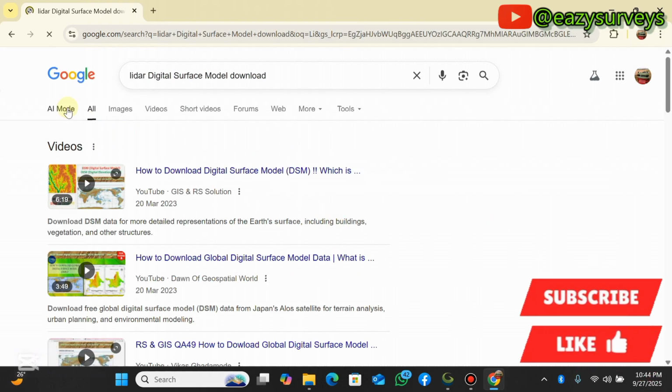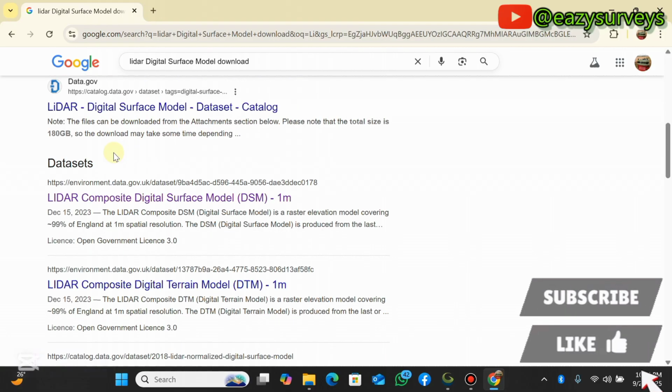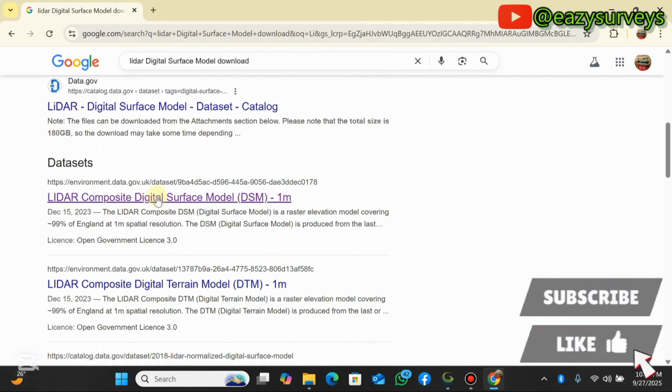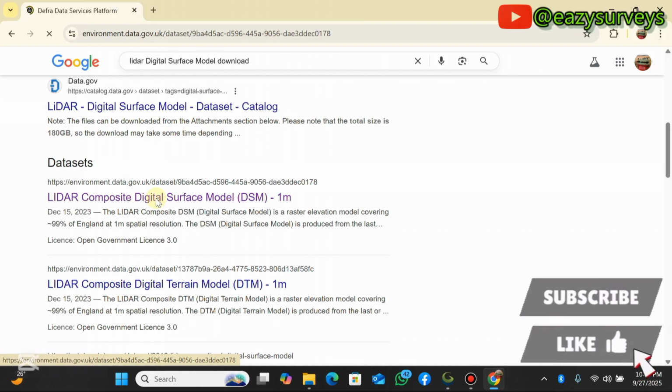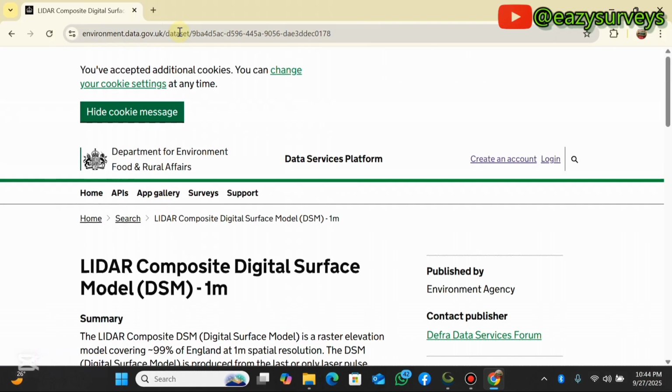So you are going to see different information. Just scroll down to this. Under here we have our data set, LiDAR Composite Digital Surface Model 1 meter. I'm going to be dropping the direct link so that you won't have to stress. I'm going to paste the link under the description so that you can just click and download directly.